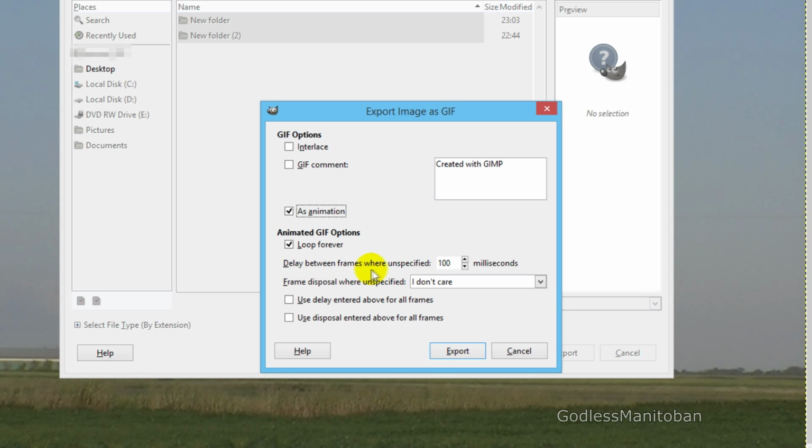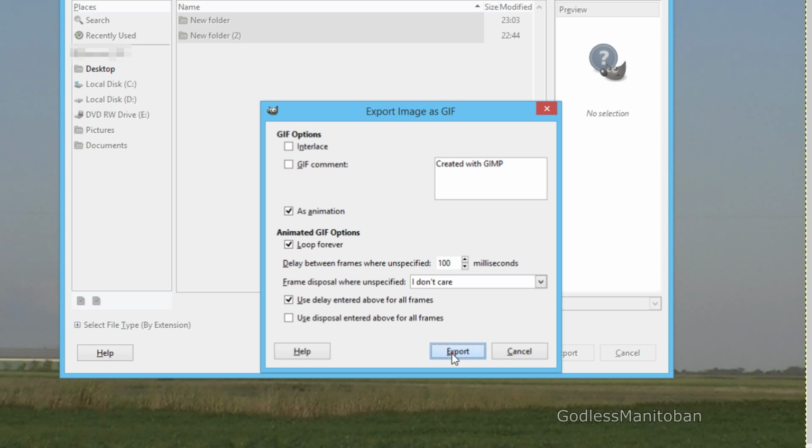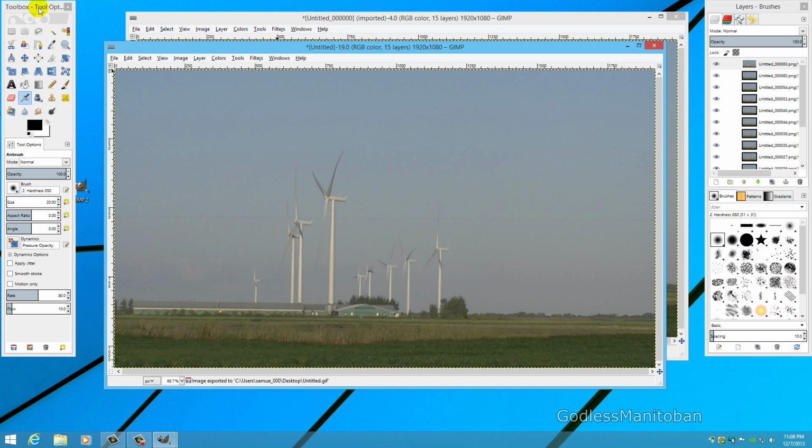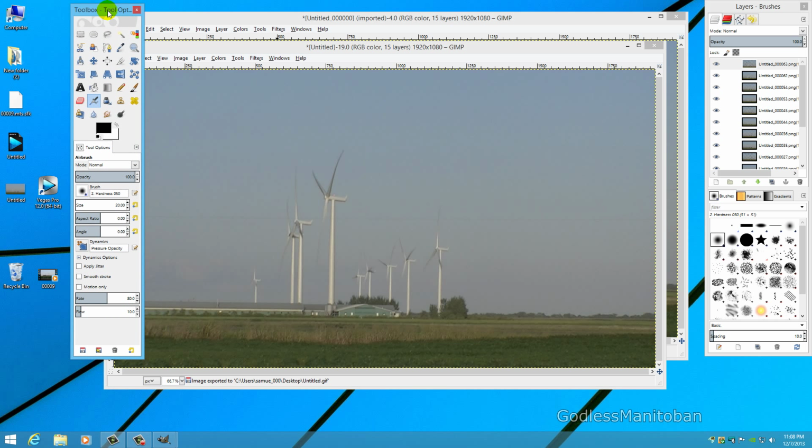And here is the delay between frames. You can specify a time in milliseconds. I will just leave it as 100. And then here, where it says use delay entered above for all frames, you would want to put a check mark in that. And basically you just click Export, and then you wait for it to export to your desktop.